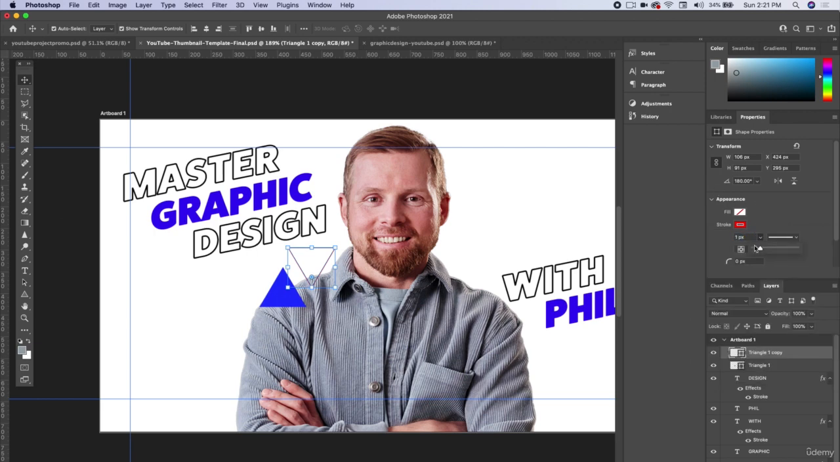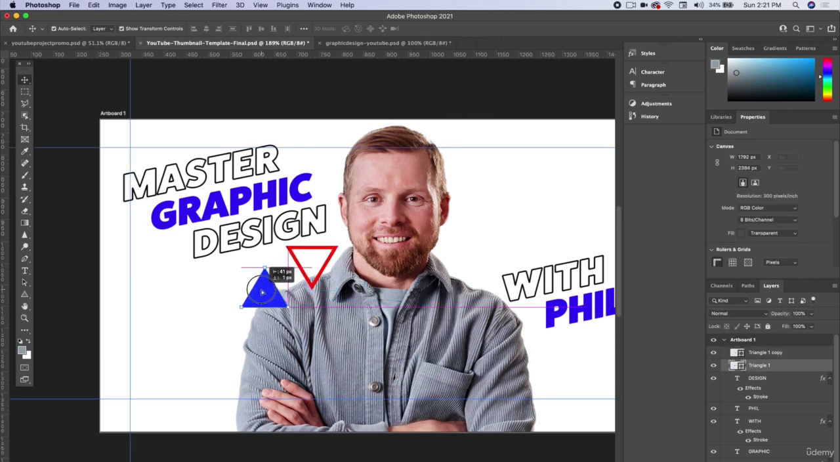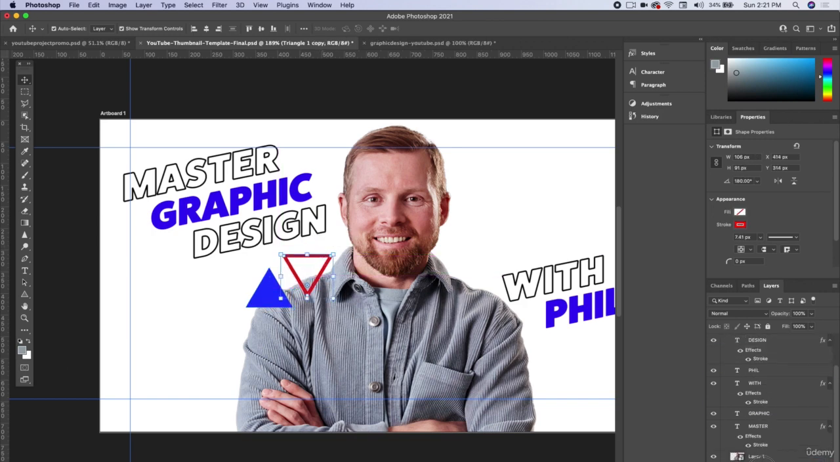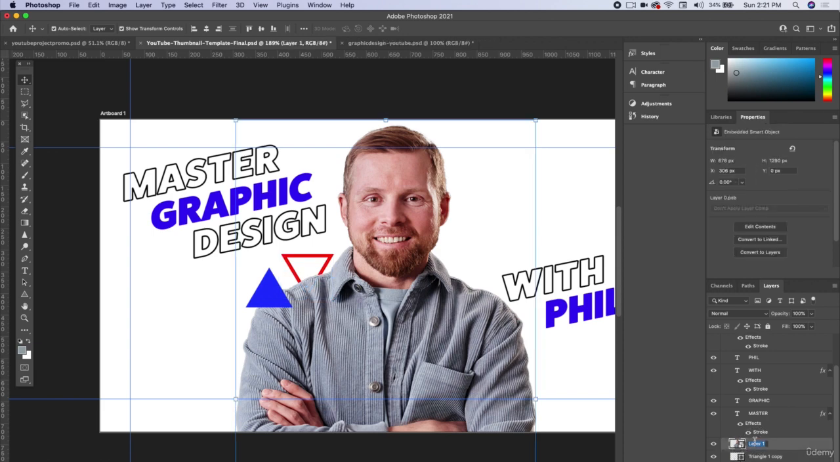And increase the stroke. Just creating some basic geometric shapes. And let's add a sense of layering. We can put this behind the man, so drag him below the man. Let's go ahead and name him.